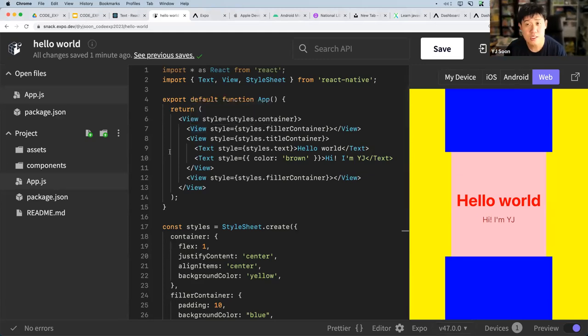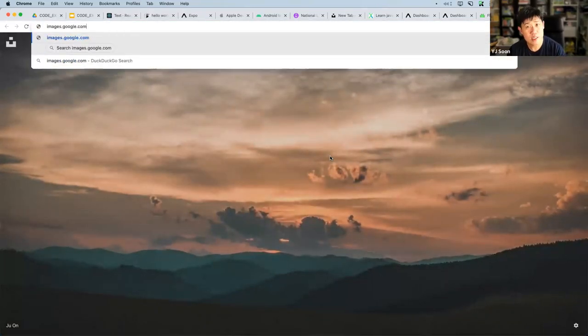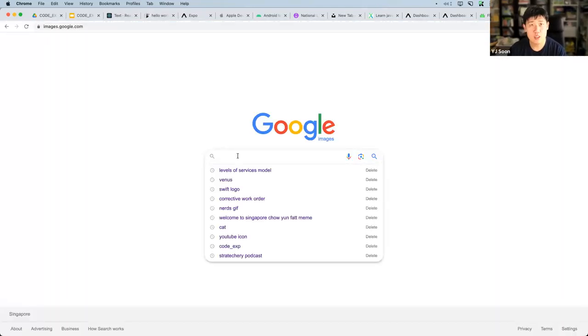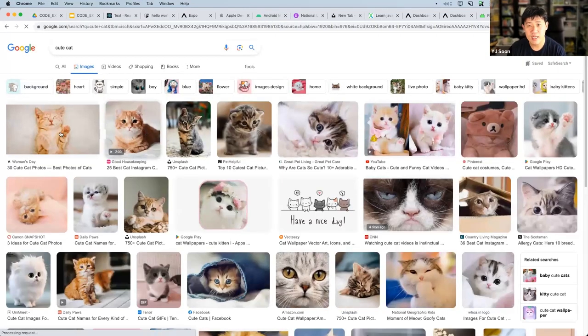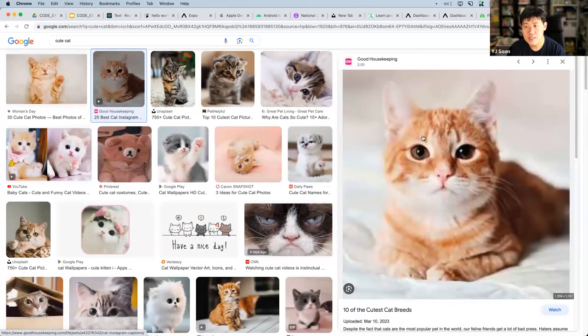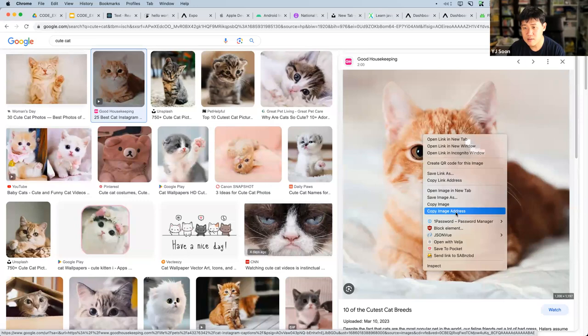You might want to upload your own images, but let me show you real quick how to show an image from the internet. I'm just going to go to Google Images. This is always a bit risky when I do this, live Google Images in class. I'm going to search for something like cute cat. That should be safe. Ah, cute cat, very cute. Okay, good. Click on this. Right click and copy image address.